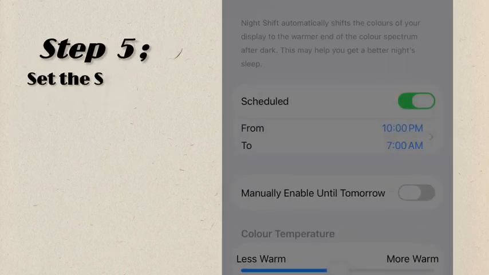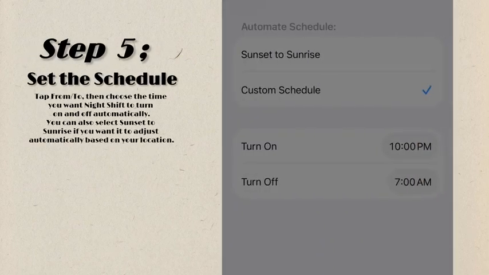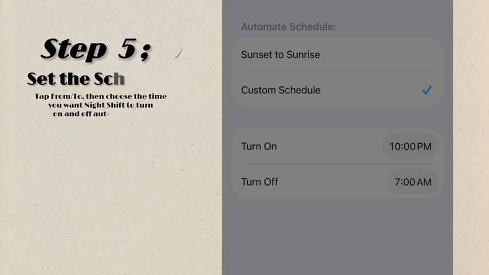Step 5. Set the schedule. Tap From/To, then choose the time you want Night Shift to turn on and off automatically. You can also select Sunset to Sunrise if you want it to adjust automatically based on your location.